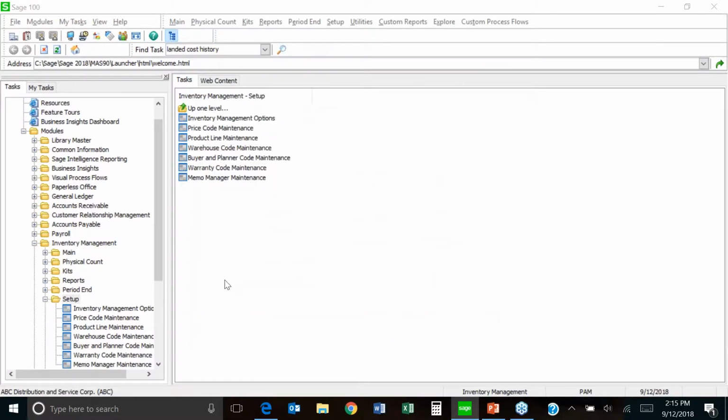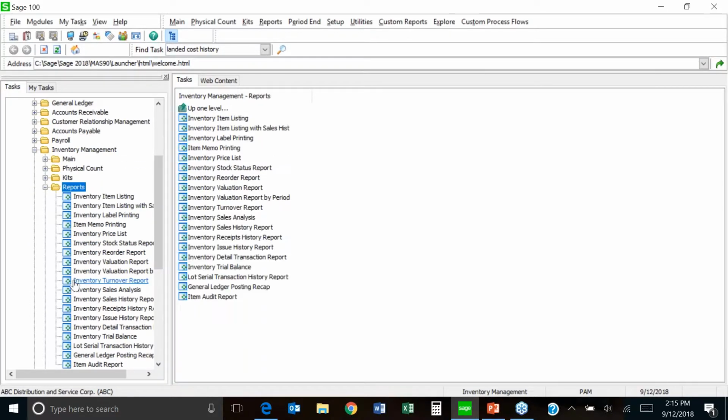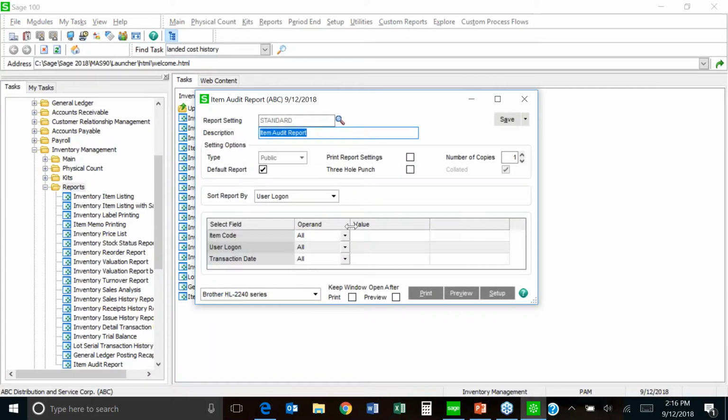So let me close the screen. And where you're going to go is in Inventory Management, you're going to go to Reports, and you have your Item Audit Report. Now, if I run the report right now, because my settings were set to never track it, it was set to none, I won't have anything in that report, but you do go into this item report. You can run it for everything, or you could just run it on a particular item. You could run it on a particular user, or you could run it for transaction dates.